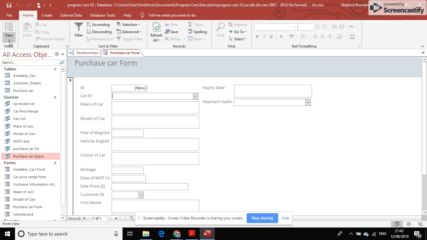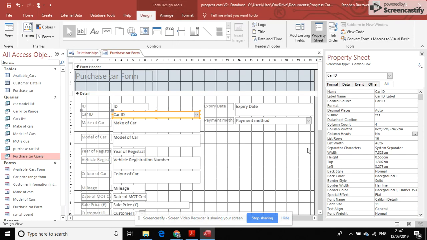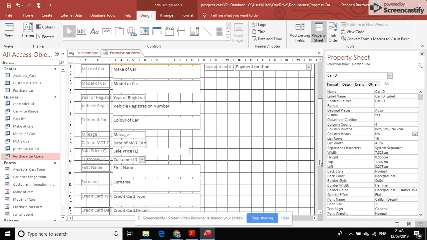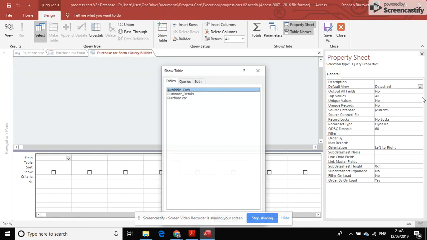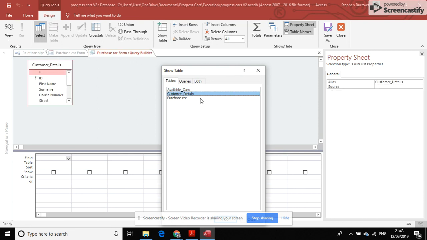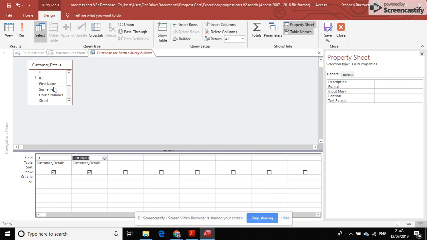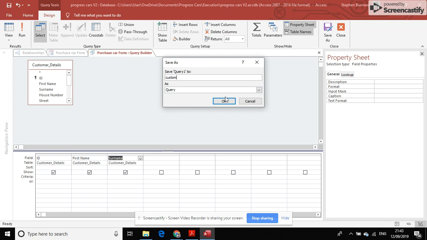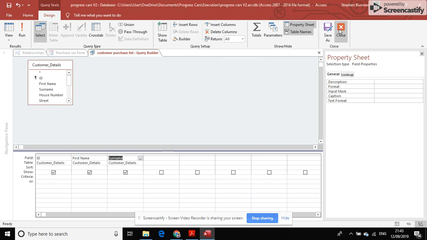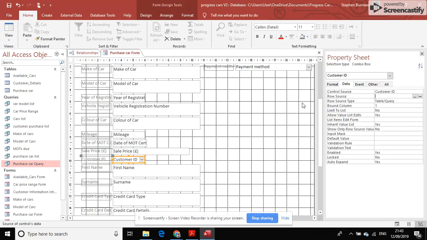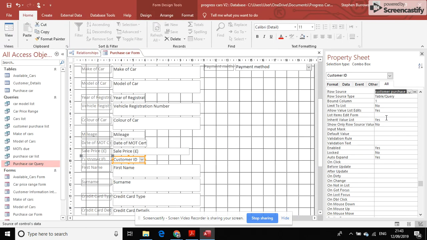Right, so let's do the other combo box. And so go down. It's the same thing. So customer ID, data, customer details, close it. I just want the ID, the first name, the surname. That'll do. Customer purchase list. There's probably another list I could have used. I'm just trying to get this done. Yeah, that's okay. And again, we want to change the way it looks.